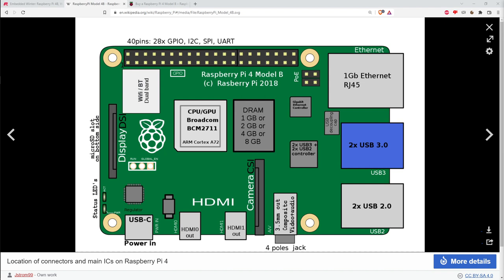Where were we? Okay, so we were talking about the fact that this is a single chip, they call it a system on chip computer, and there's a DRAM chip that provides anywhere from 1 to 8 gigabytes of DRAM. On the Raspberry Pi 4, they have 2 USB 3 connectors, 2 USB 2 connectors, a gigabit Ethernet connector, and there's a single chip that is the USB controller, and another chip that is the Ethernet controller.